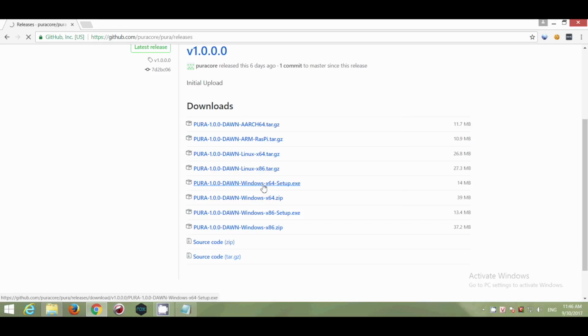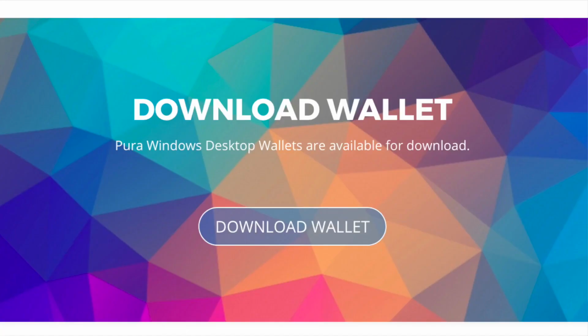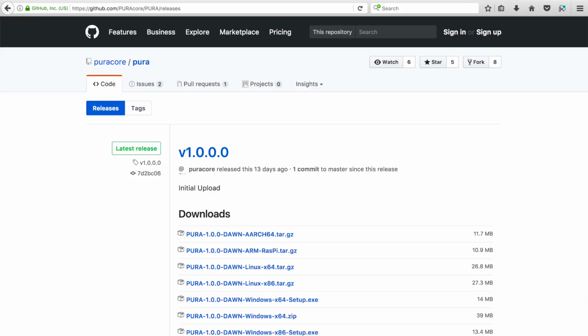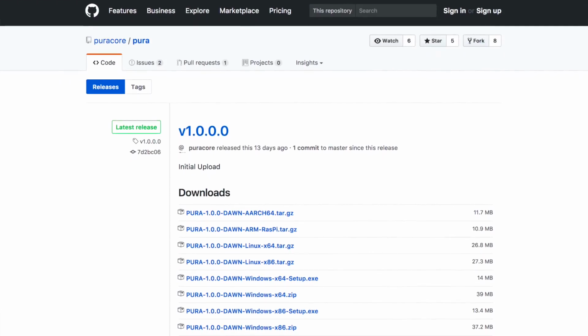Now, in order for you to find where to download the 64-bit file, the easiest way to get to the GitHub is to go to the pura.one website, scroll down to the download wallet, and click on the download wallet button. That will redirect you to the GitHub.